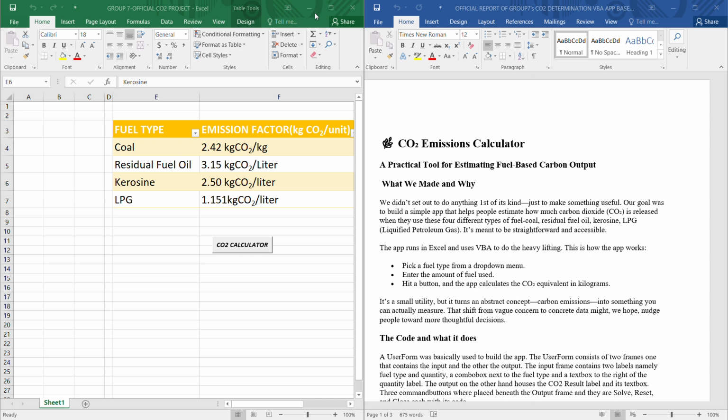Group 7, and we're presenting on the CO2 emissions calculator. This is a practical tool for estimating fuel-based carbon outputs, and we'll explain what we made and why we made it. So that's what we are going to delve into.